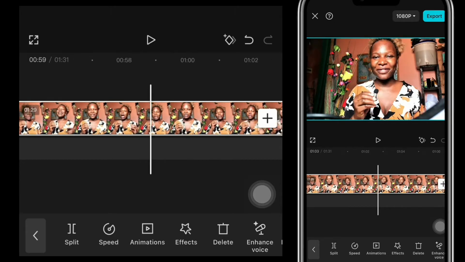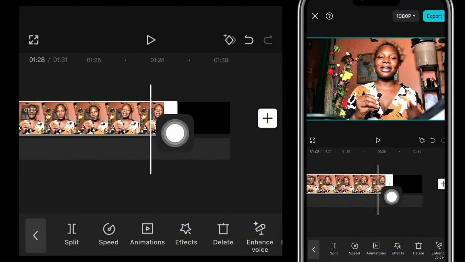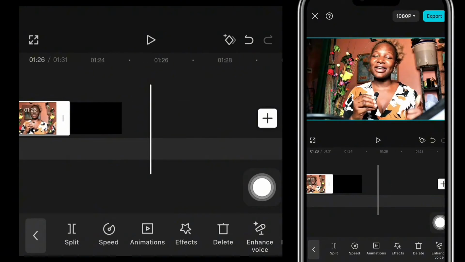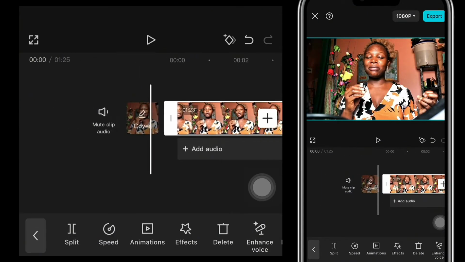You can also do that at the extreme end. You hold it here and drag it in. You see how it's reducing. So that's how to go about the trimming.